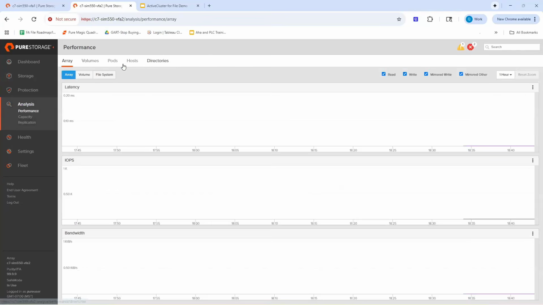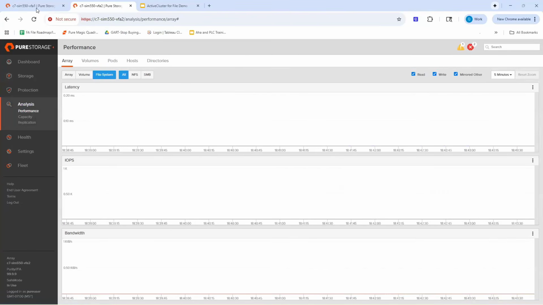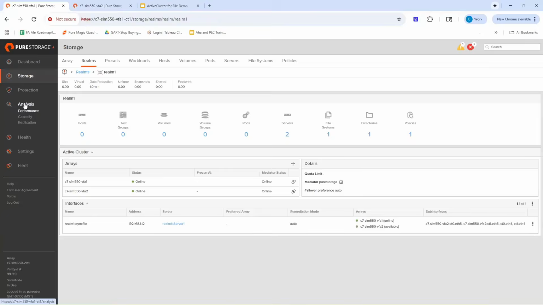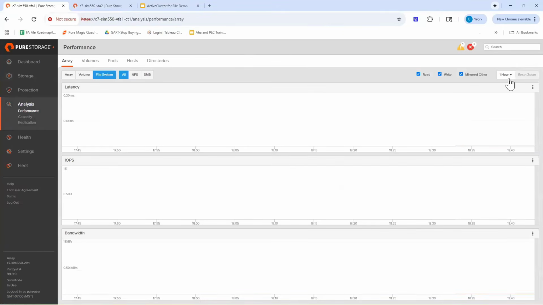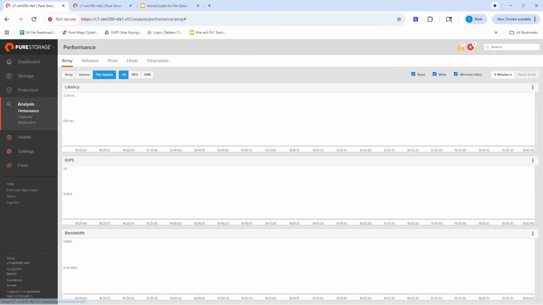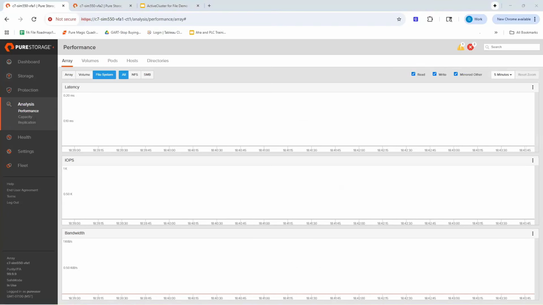Okay, so talking about that, let's go ahead and get our performance screens up and running. File systems, we're going to drop it down to 5 minutes over here. We're going to do the same thing over here. File systems, drop it down to 5 minutes. And now what I'm going to do is go to our client.